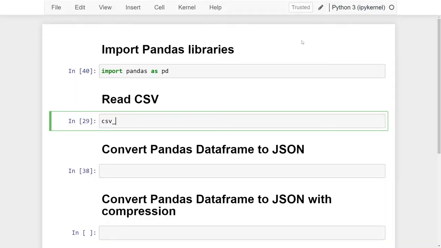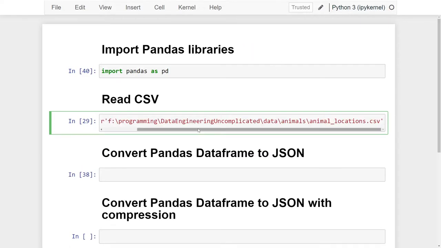So I'm going to define a variable for our CSV file, and I'm going to call it csv_file. And the next thing is we're going to pass the full path location and file name into this variable. Because my path had slashes in it, I have defined it as a raw string so I don't get any errors.